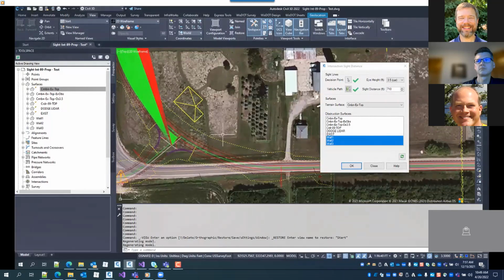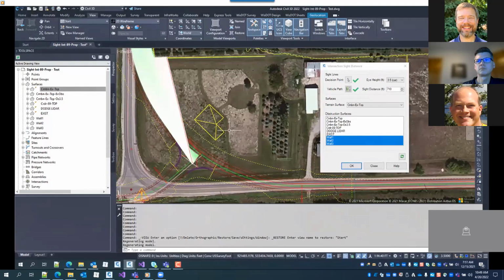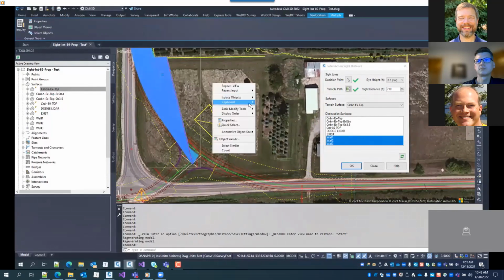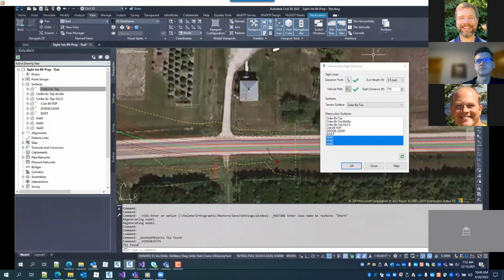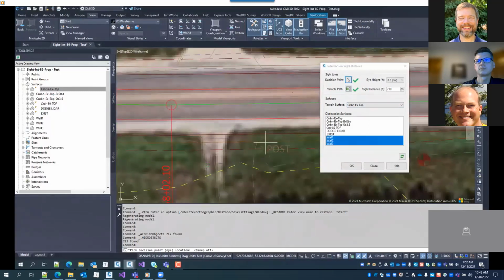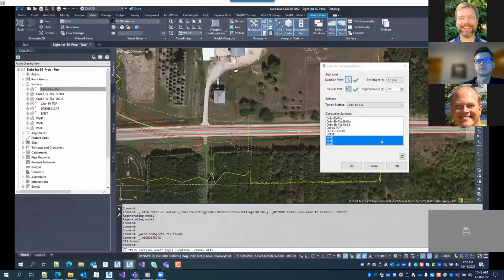Now we want to do the same thing from this driveway over here. I'm just going to go ahead and hide this other one. And I can keep my same vehicle path, but now I want to move my decision point over to the driveway. So I'm just going to pick a point on the driveway. Everything else is the same. So I just got to click OK.